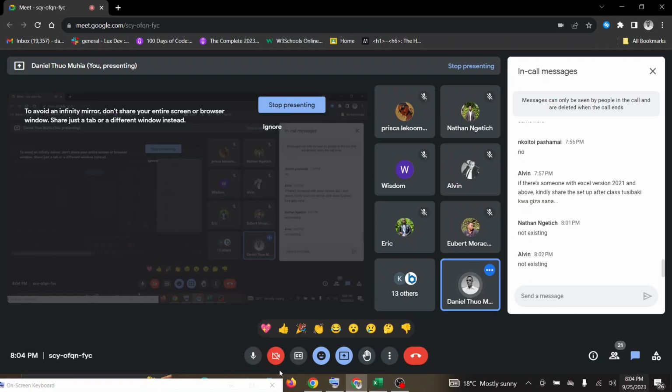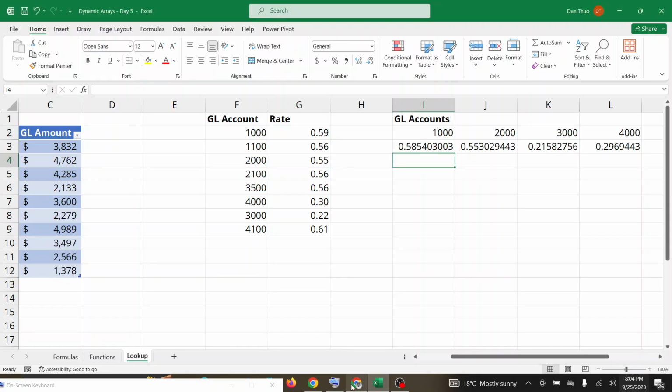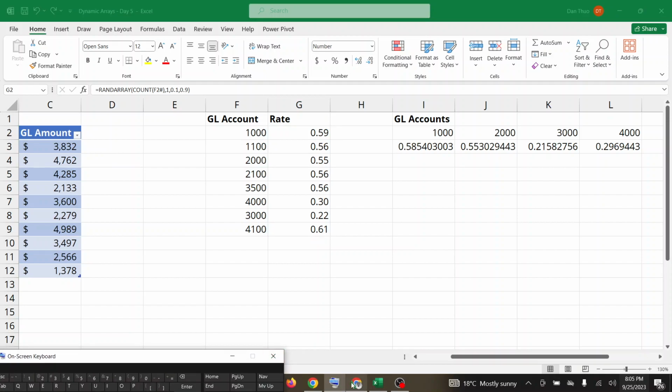Question. Yes, ask a question. Your answers are varying when you repeat the formula. Yes, that is because of the RAND. Remember, the RANDARRAY returns random values. So my values cannot be the same as yours because it's just returning random values. Is that okay? Yeah.